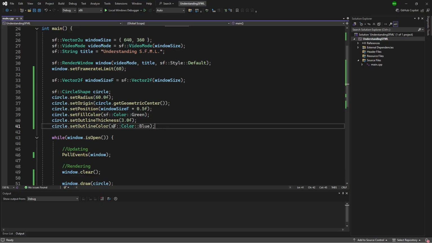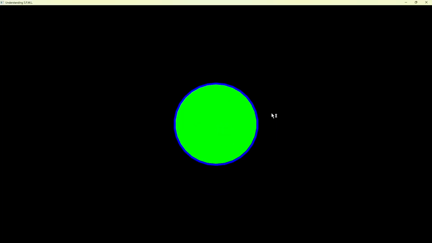Using setOutlineColor, we may also color said outline. Opening the debug menu, we can see that our outline is now blue.